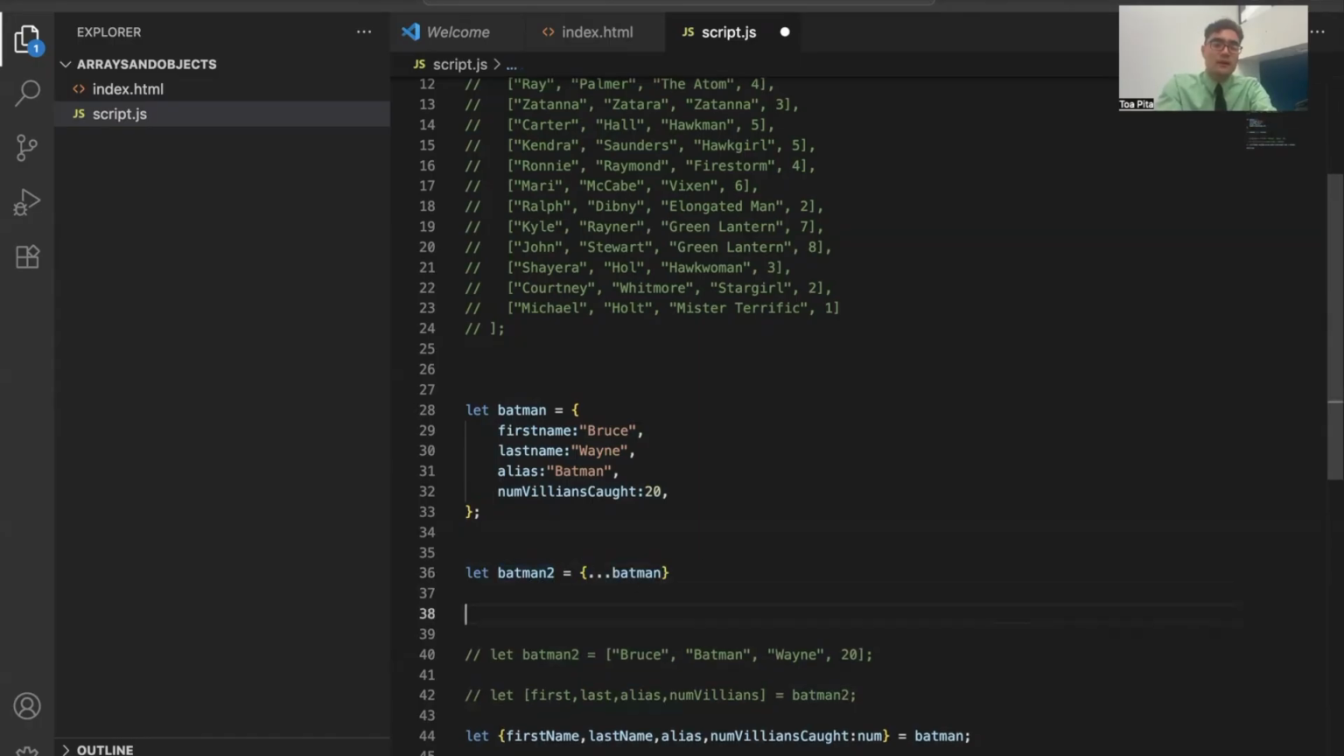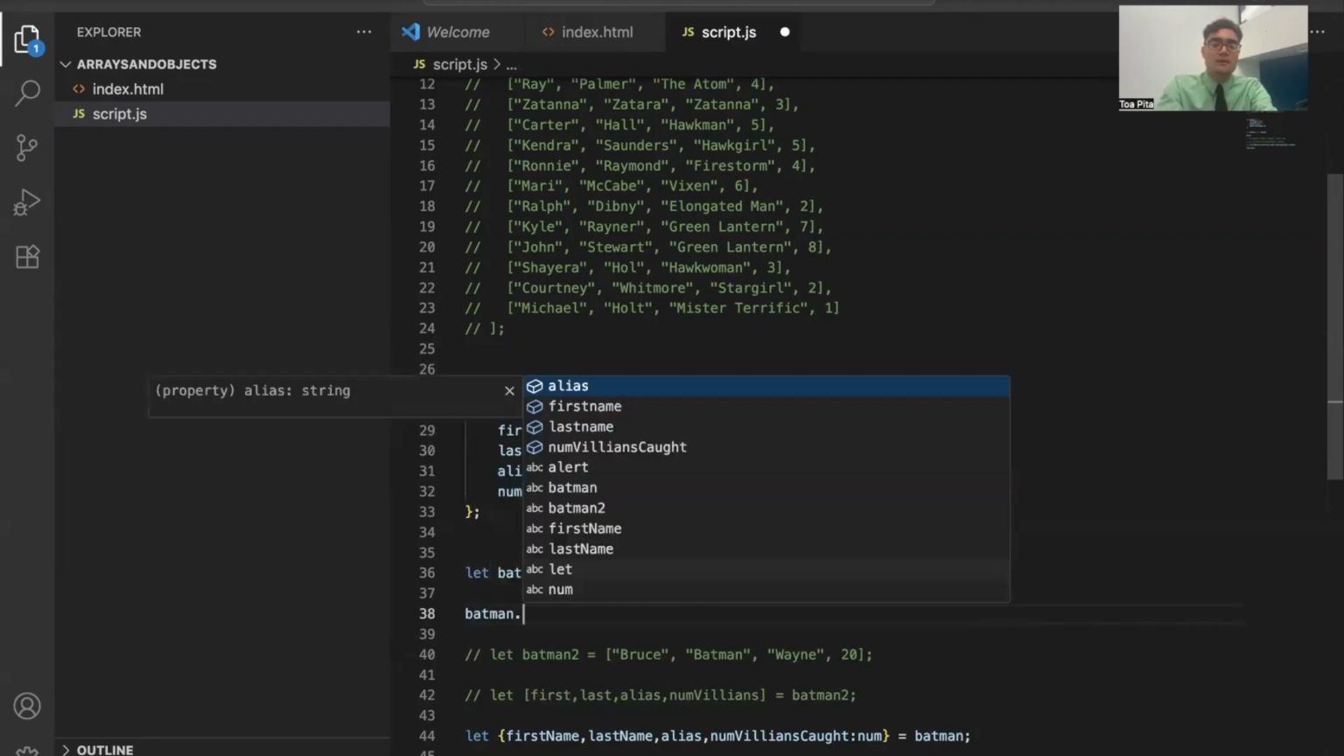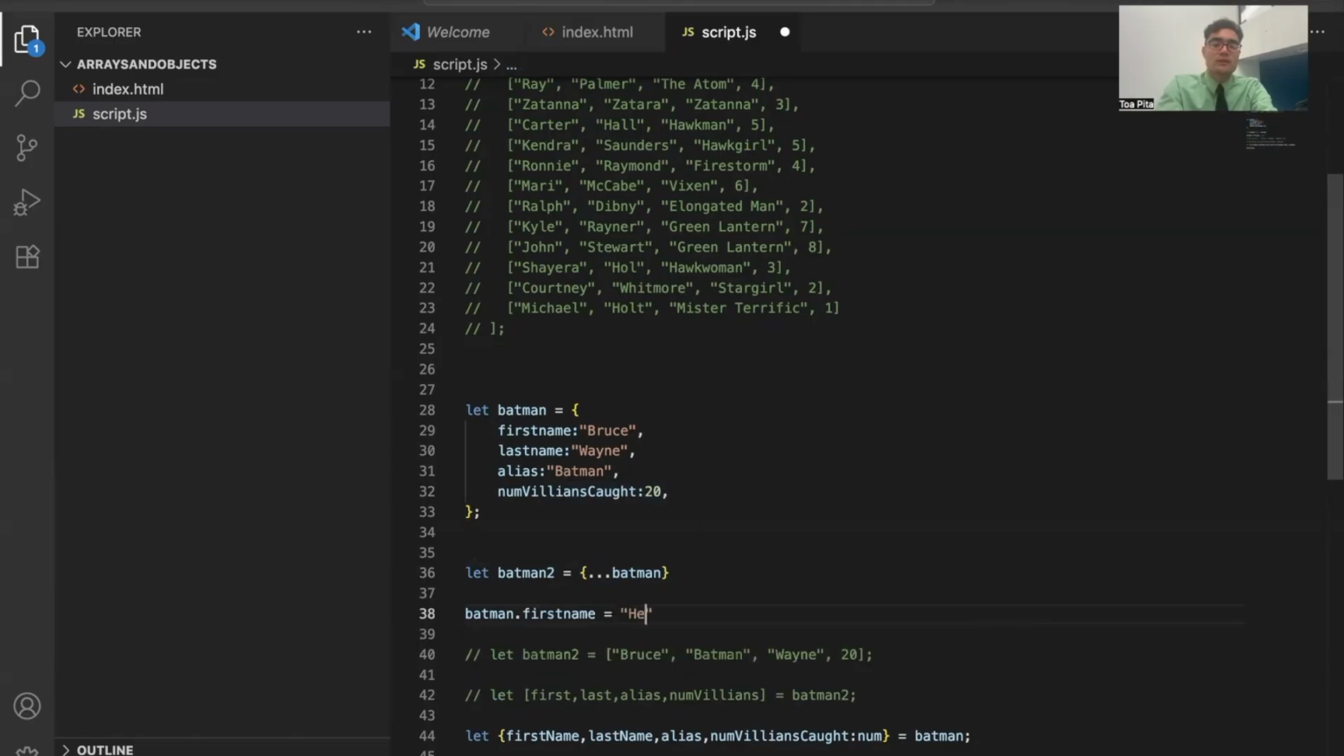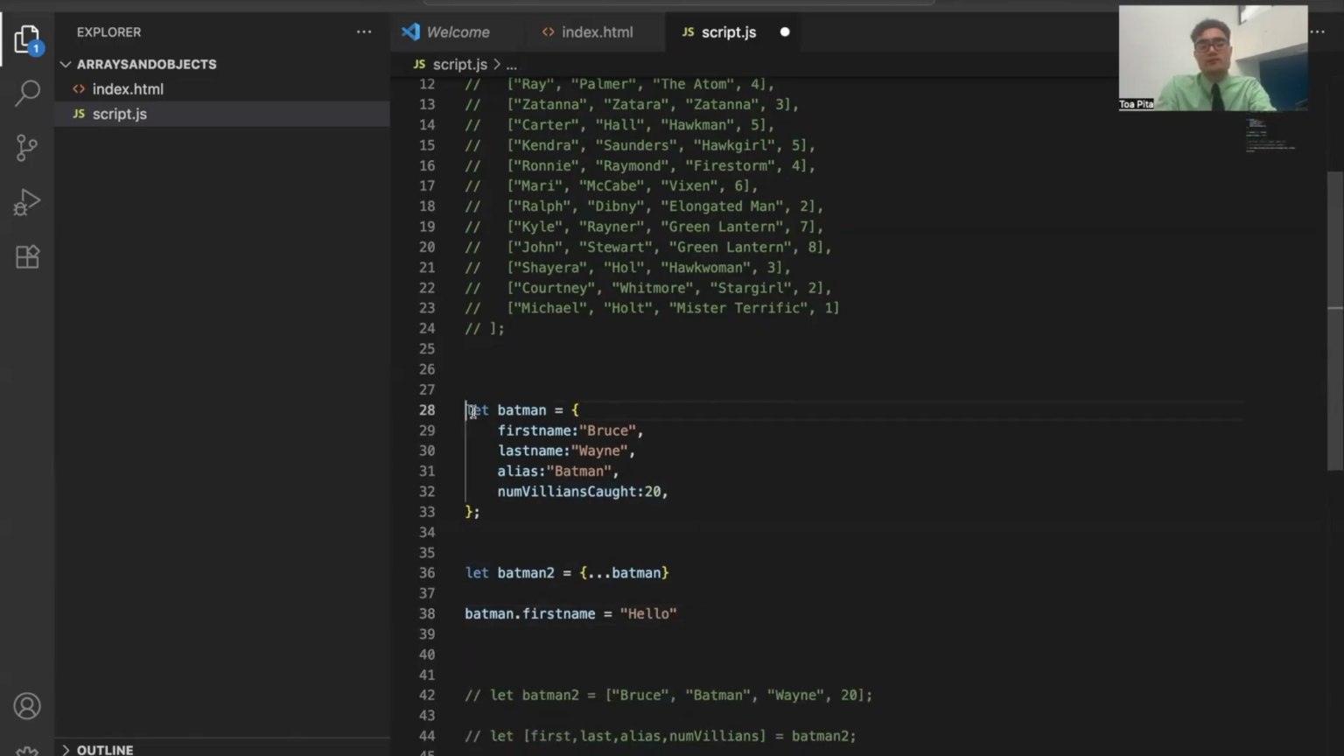And then what I'm going to do is on the next line, I'm going to say Batman dot first name equals hello. So when I run this through the code, it's going to create one object and store it in Batman. And it's going to create another object and copy in the attributes from the first object. Then it's going to change the first object and we'll go to that point.